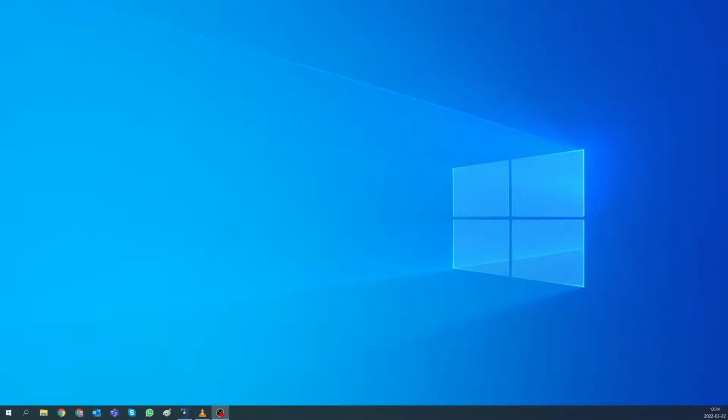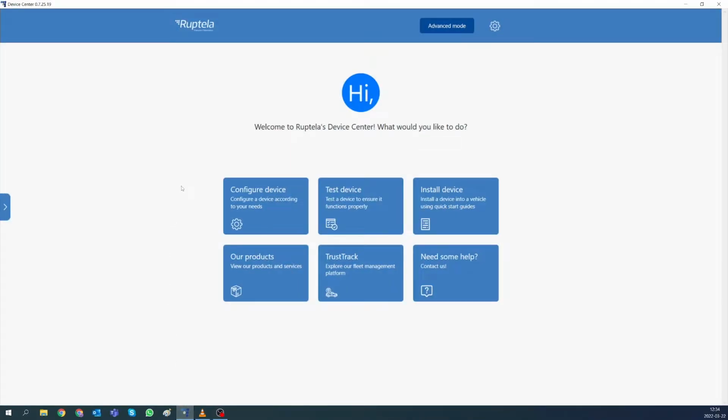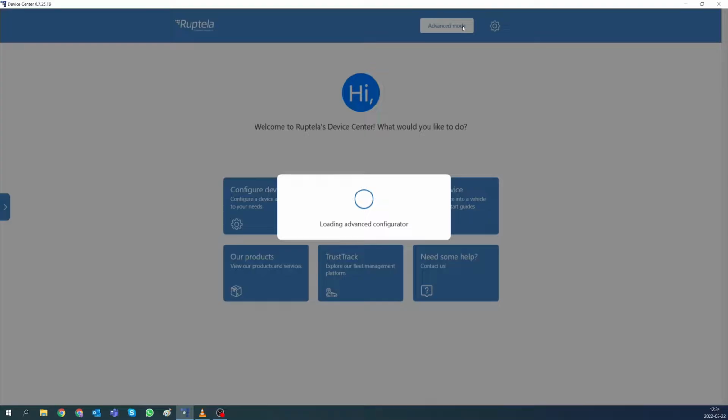Hello. Today we will show you how to properly configure the LCV5 device for the OBD solution. Let's open our configuration tool, Device Center, and go to advanced mode.